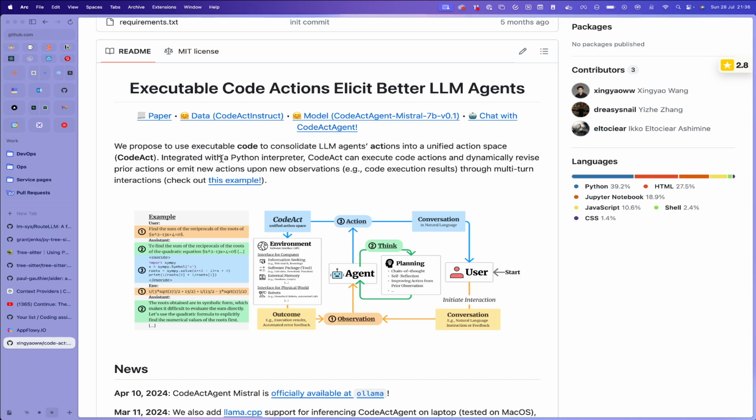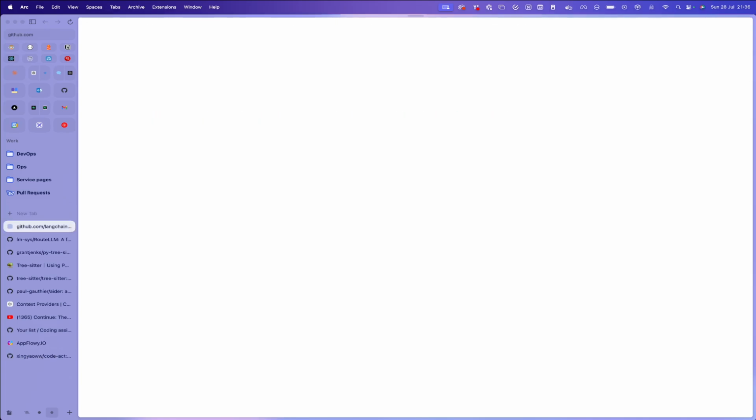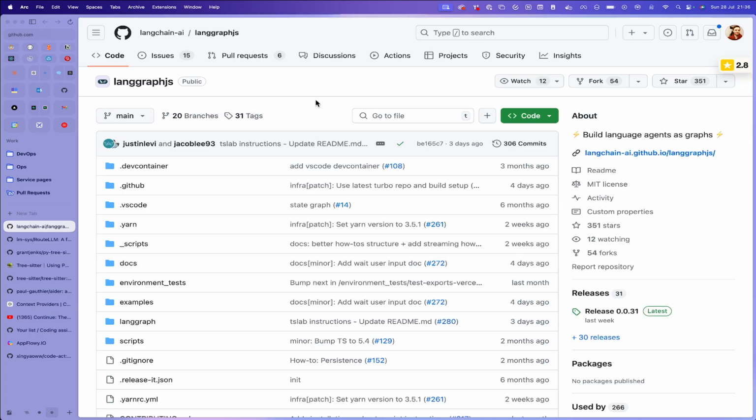CodeAct is integrated with a Python interpreter. CodeAct can execute code actions and dynamically revise prior actions or emit new actions upon new observations, e.g. code execution results. That's pretty important, being able to decide what to do next after performing actions. Kind of lines up with the interpreter, but then an agentic flow. So another one that's definitely worth talking about is obviously LangChain as well.